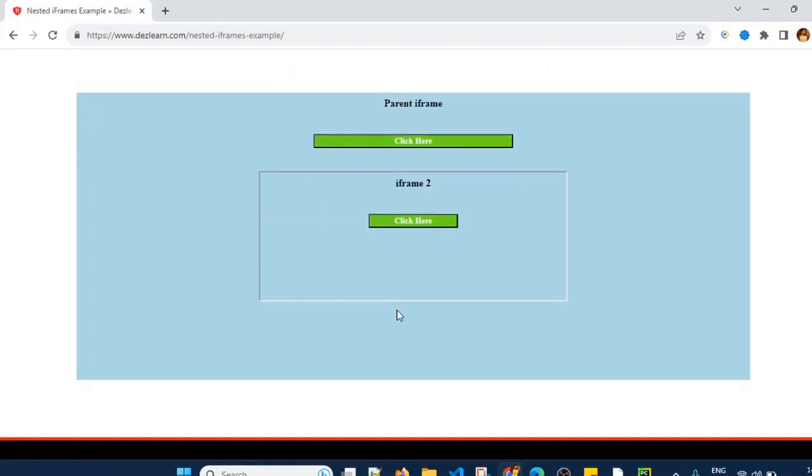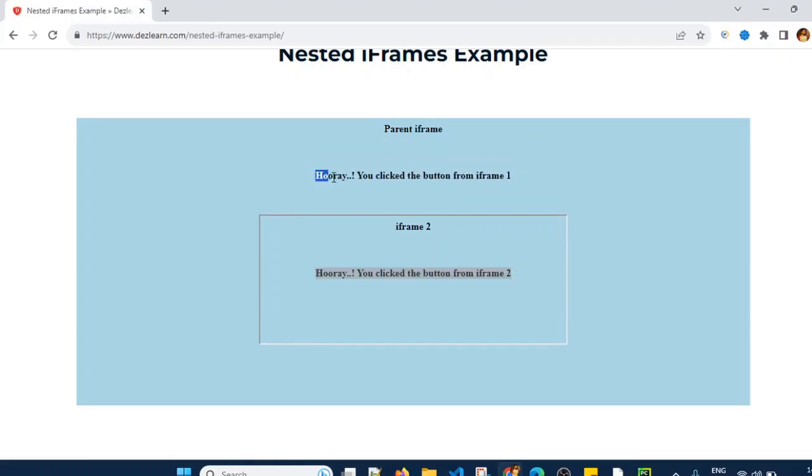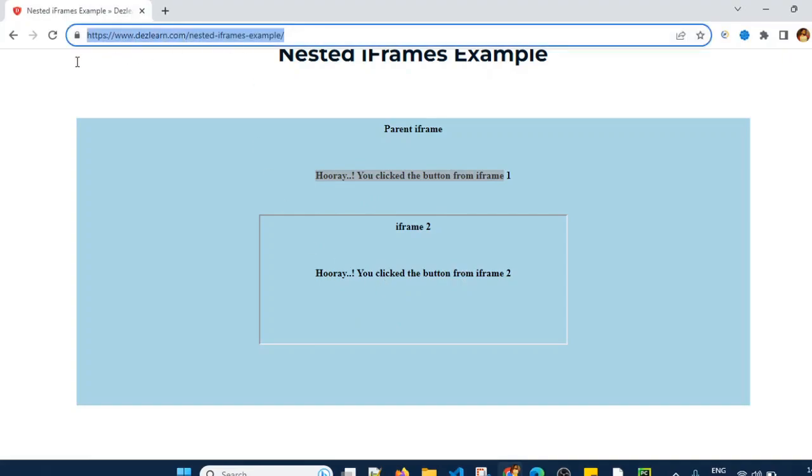So the actions I want to perform are: I want to first click on the iframe 2 button, so that this text will be displayed. After that, I want to click on the parent iframe button, so that this message will be displayed. It will show you the message click the button from iframe 1. So remember the sequence. I want to first click on the iframe 2 button, then go back to the parent iframe and click on that button. These are the two actions I want to perform via a Selenium script. Now see how we can do that.